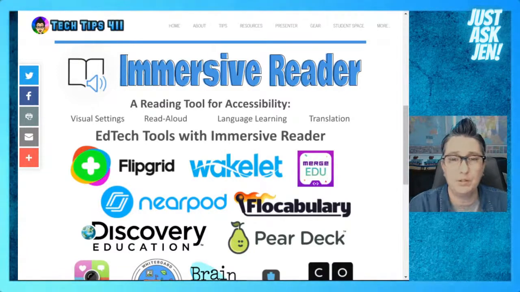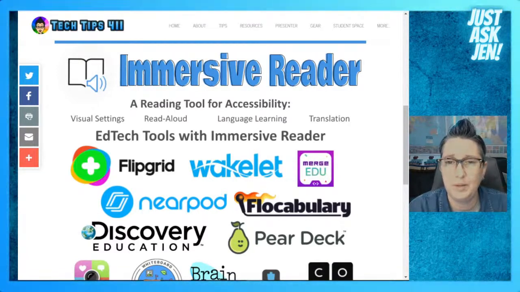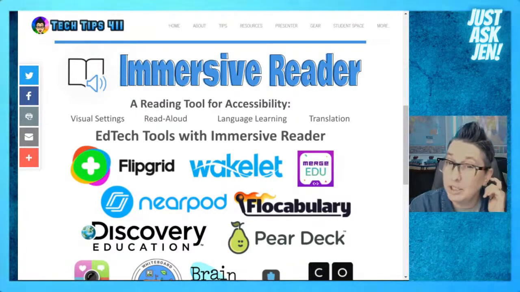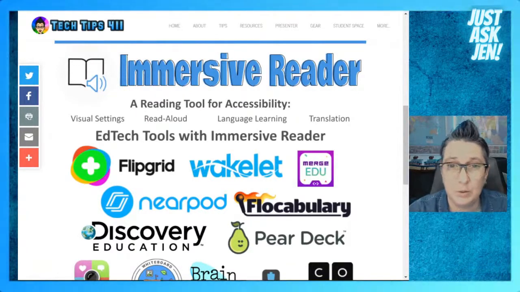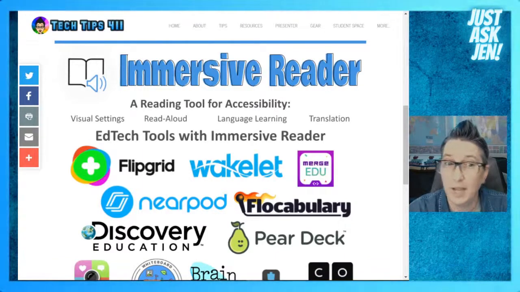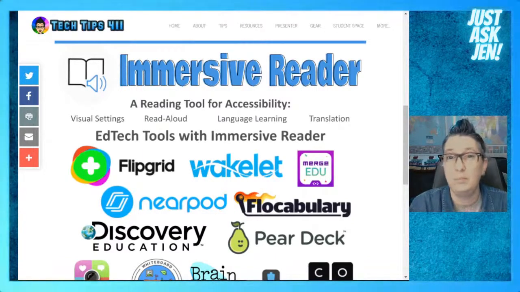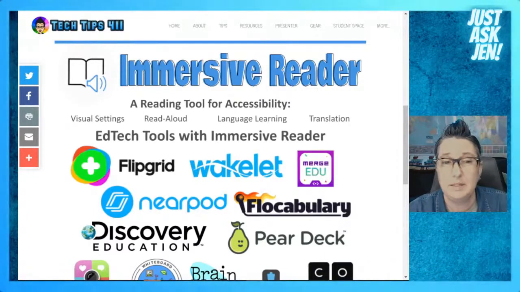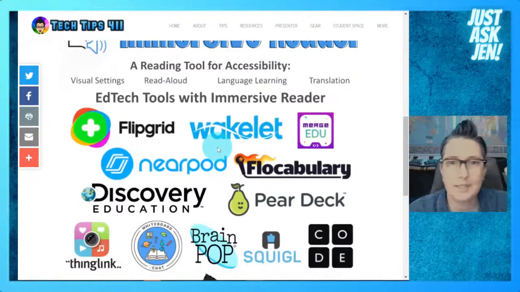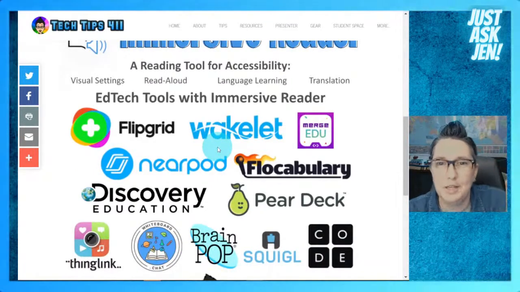It's in Flipgrid. So this is great for our students that they want to be able to have that support for reading instructions. It's in Merge EDU, which is one of my favorite tools for augmented reality. And it's in Nearpod, it's in Vocabulary, it's also now in beta in Pear Deck. It's in Discovery Education in their studio tool.